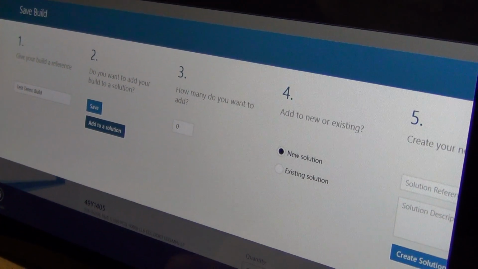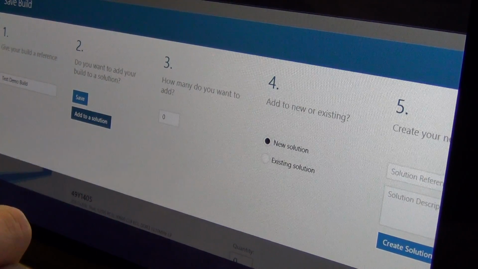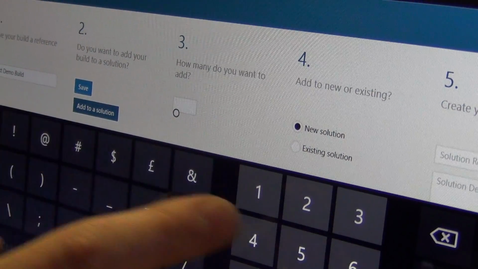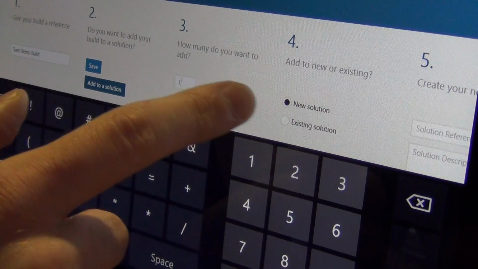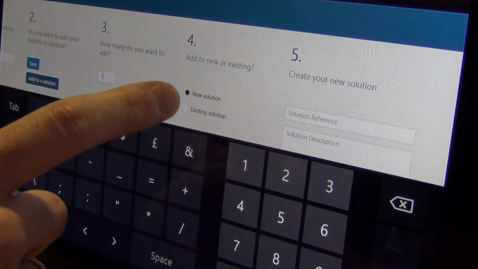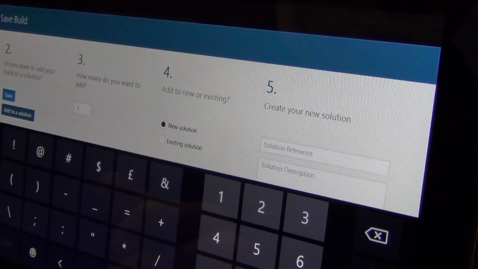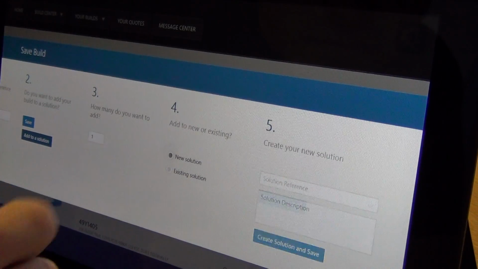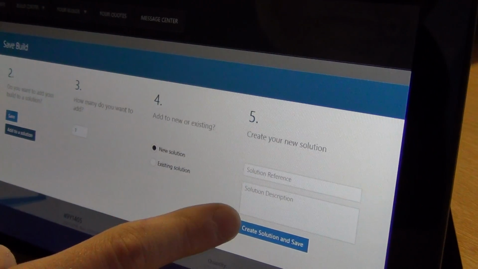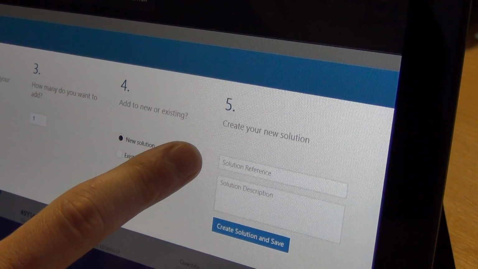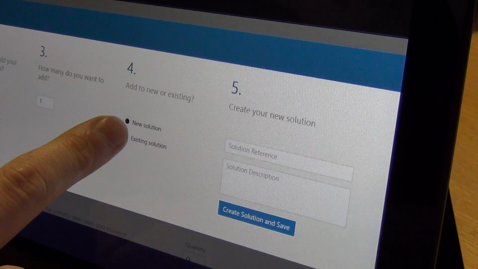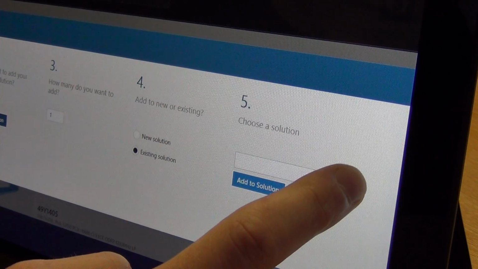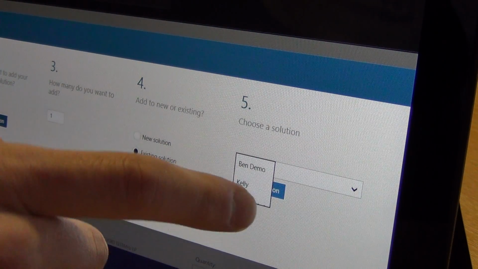You're then greeted with additional options. You can select how many of this build you want to add. So we can add one, for example. We can choose whether to add to a new solution or an existing solution. So if I choose new solution, you see we have fields to enter the reference, the description. If we select existing, you see we've got a drop down box with all of our saved solutions.